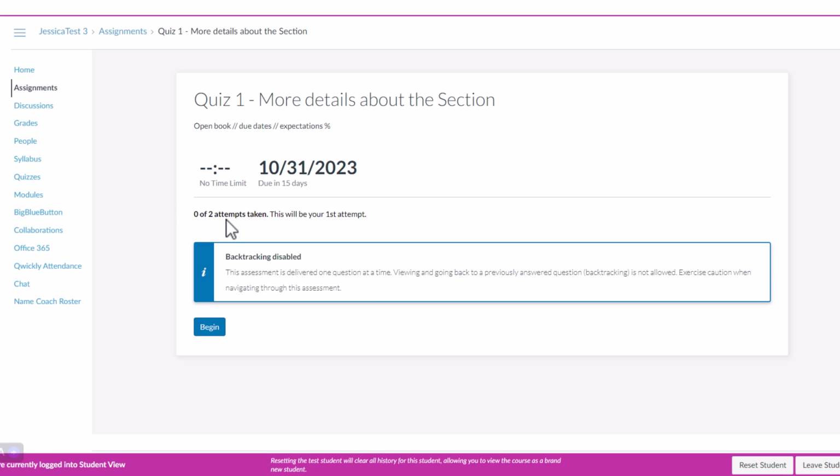I have 2 attempts. This will be my first one. Okay, backtracking is disabled. This assignment delivers 1 question at a time. Going back is not allowed. Ooh, I better focus, right? So again, it is really clear as to what's going to happen. I say, all right, let's do it. I'm ready. I've got an hour.